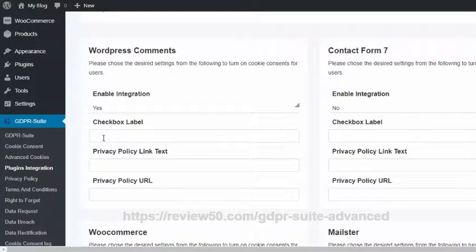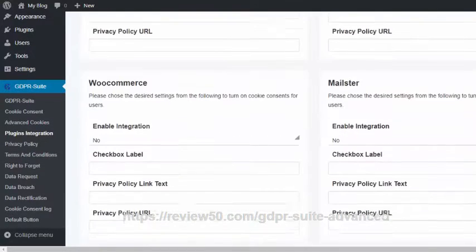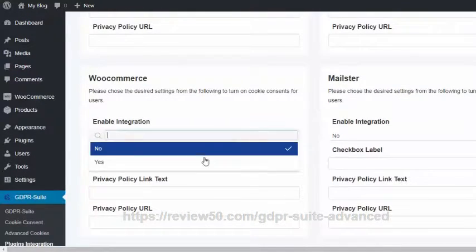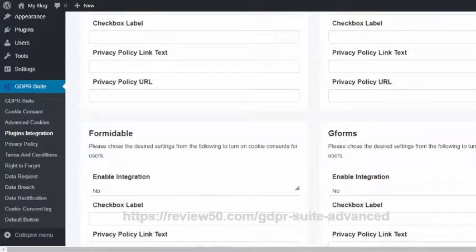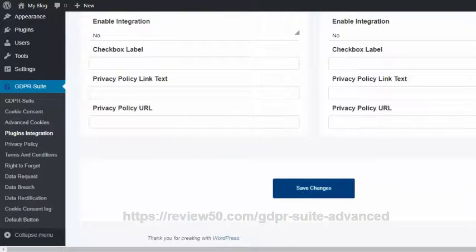Also, you can always enter the content you want them to accept, and if you want them to be redirected to any URL of your choice, you can fill in that field. I will also check the same settings for WooCommerce, and I will go ahead and save. We can now preview to see the changes we've just made.